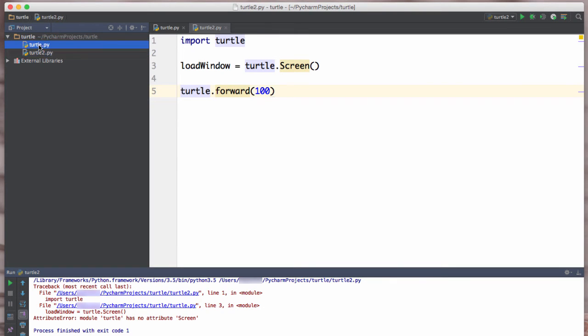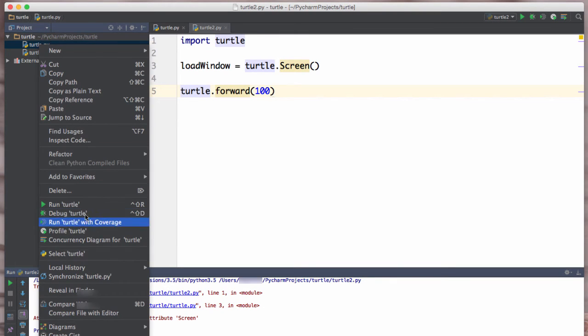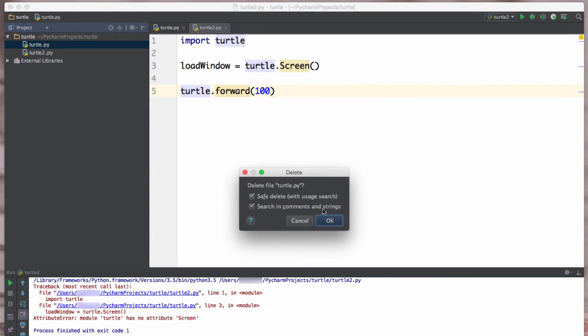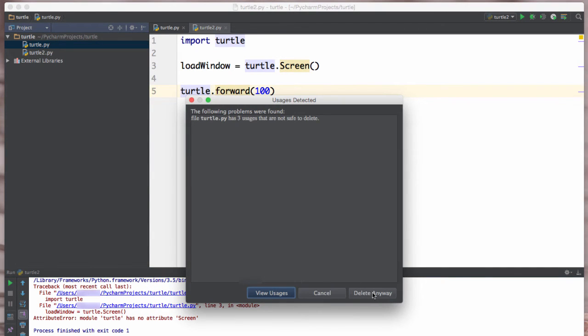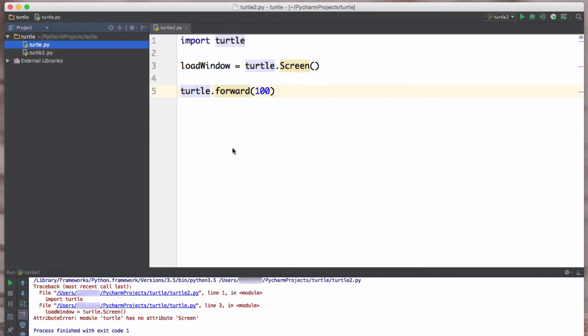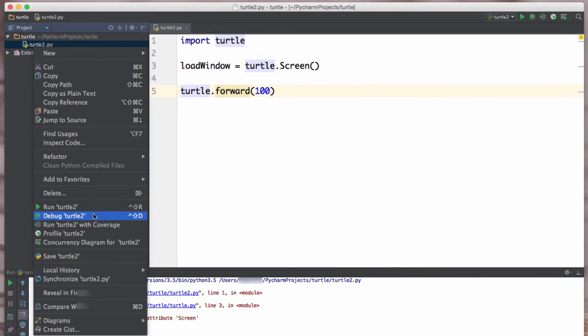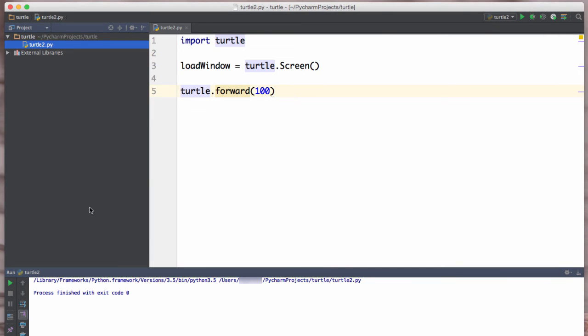It still won't work. But if I delete turtle.py, just the basic turtle.py, yeah, it's fine. Delete it anyways. Notice it says file turtle has 3 usages that are not safe to delete. There's a reason for that. So I'm going to delete it anyways. So I've deleted it. Now if I run this, now it worked. Well, it went away really fast, and there's a reason for that, and we can get into that in the next video. That's not important right now.